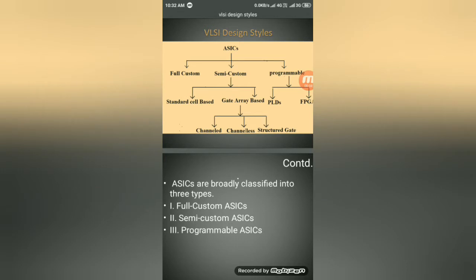In VLSI design, in order to design any IC, we have different styles of designing methods. By using these methods, we can design any microprocessor or any IC. So here three main different VLSI design styles are available: full custom, semi-custom, and programmable styles. First, let's look at what is full custom design.